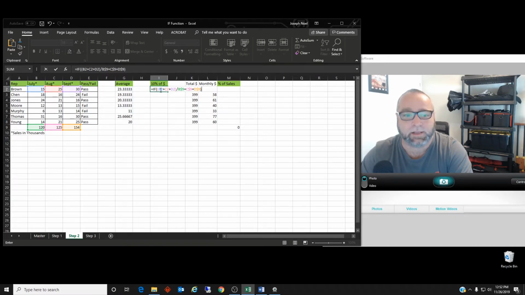And again, the test here is we're going to test to see if it's greater than or equal to 10%. And if the representative meets that criteria, then we will pass them through this part of the evaluation, and if not, we will fail them.